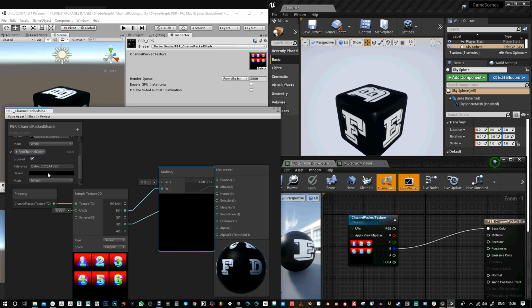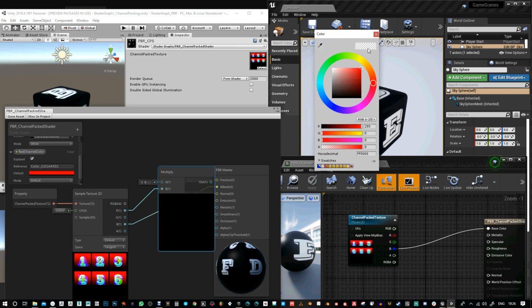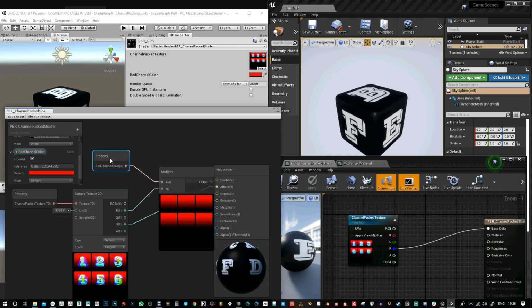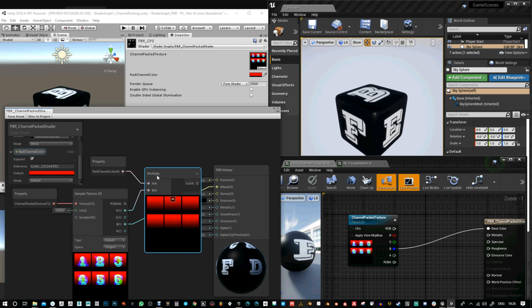And by default it's black. So let's just change that to red so we know which channel we're working on. I'm going to save the asset, drag it in, and plug it into multiply. So now the grayscale has been multiplied by the default in here, which is red, and it's a property, so we should be able to edit it here.